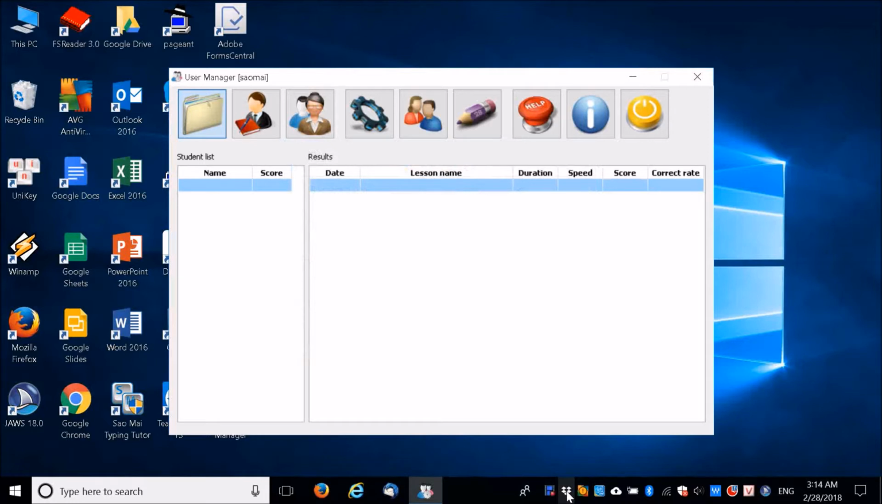Now it should read, student list, column name. Okay, so the focus is in the student list. Now in this application, you can use this user manager tool to create a group of students or teachers, and then you assign a group of students to a certain teacher. Okay, now I'm going to do some instruction.